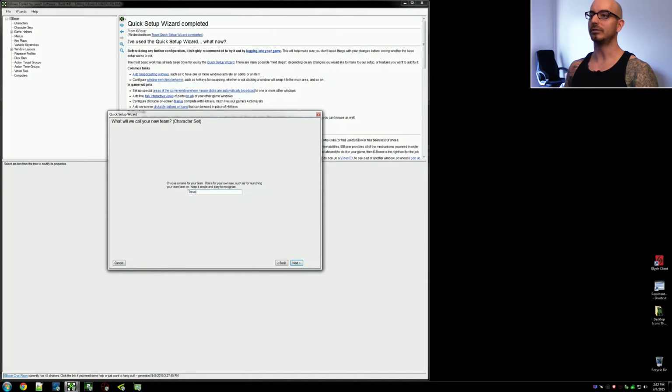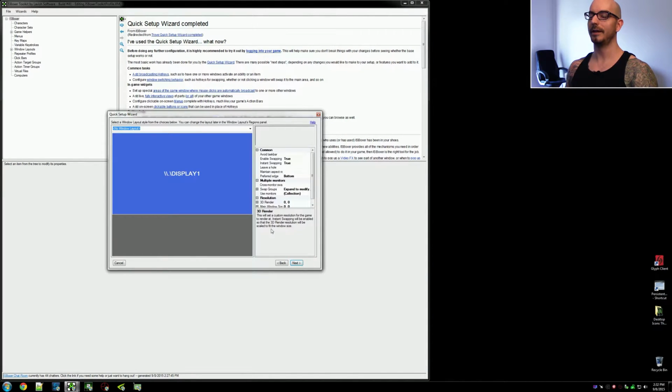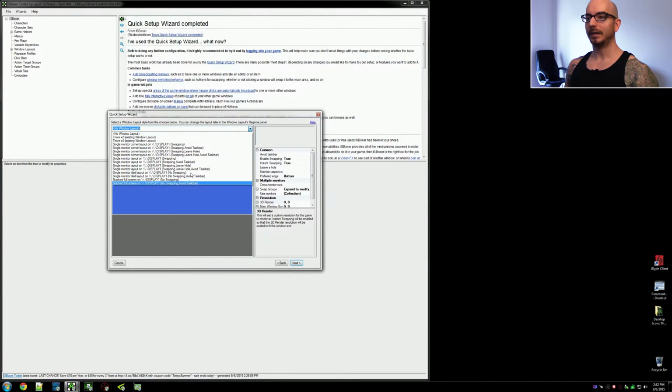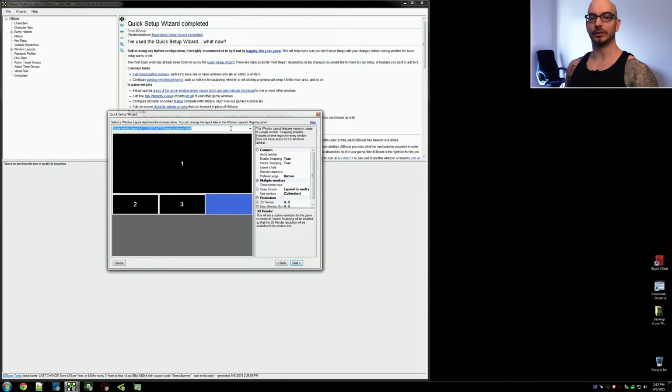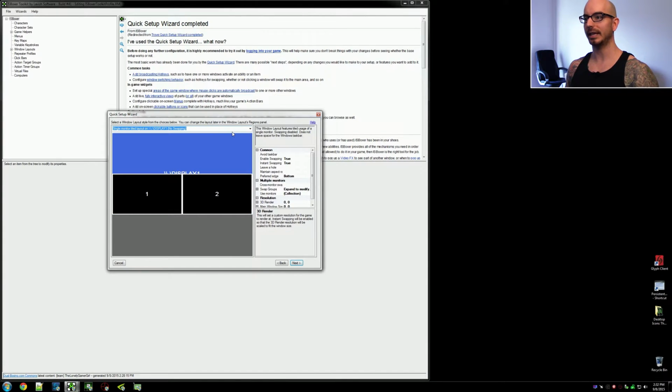The next step is to name your team. Now this step right here is up to you on how you want to configure your layout. This is how your game clients are going to be laid out on your screen and displayed to you while you play. There is a default drop-down list of just a few different choices that the wizard will auto-create based on how many characters you have in your character set.